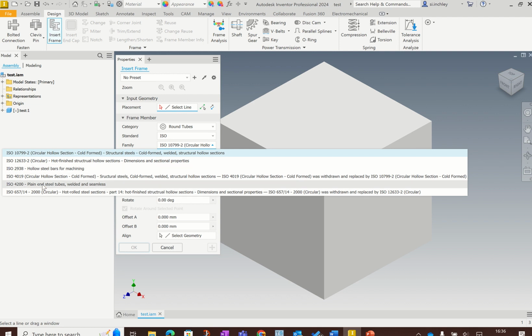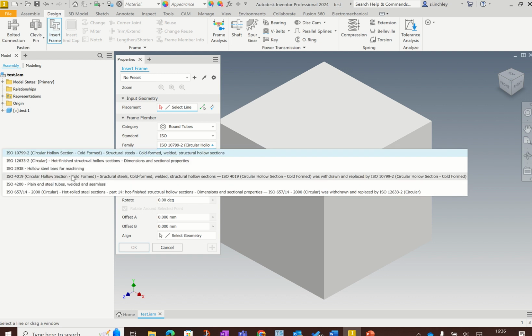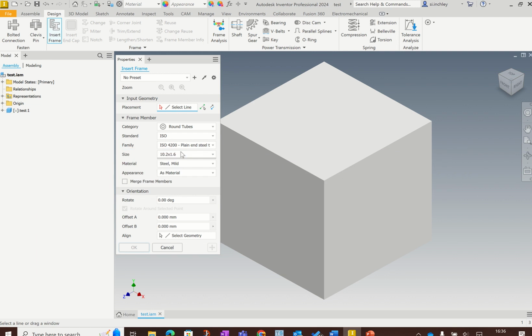Should be 4200. Let's see where it is. Let's see. Is it in there? There it is. It worked. Okay, we've got it. And now you can come select, and you've got the right size for what you're wanting to work with. That is how you add a custom size to an already done library.